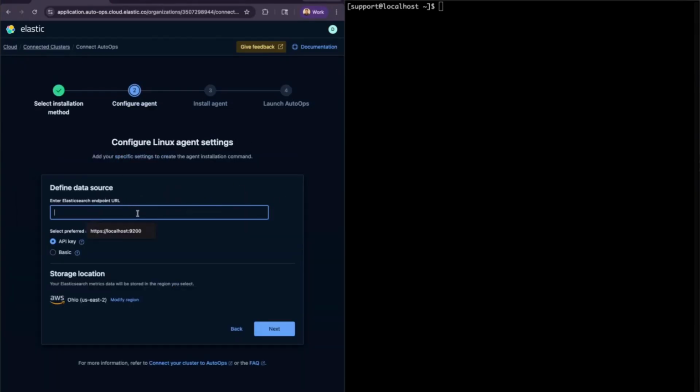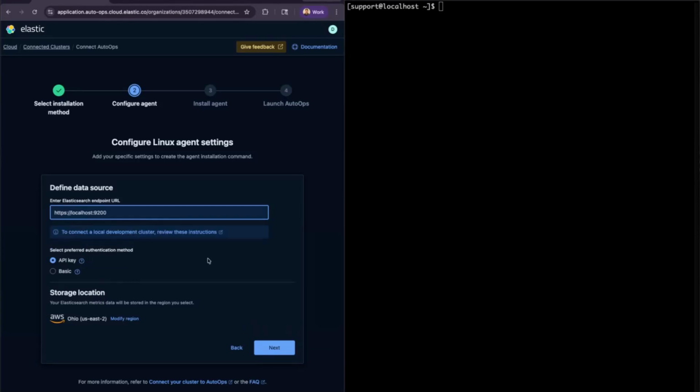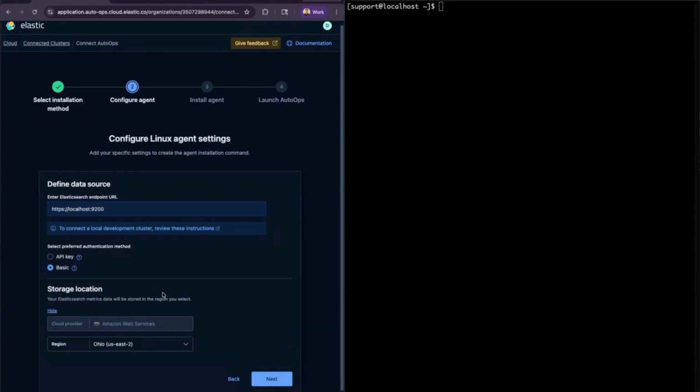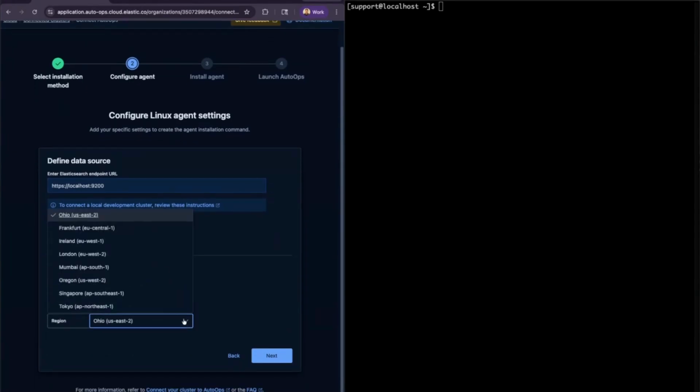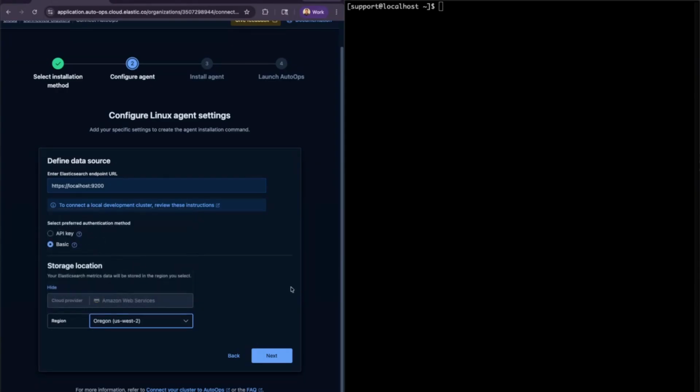We need to put in our URL for Elasticsearch. Mine's just running on localhost on my node, and I'm using basic authentication. If you've got an API key, you can use that as well. And then you can pick what AWS region your monitoring data gets sent to. So if you've got any kind of data residency requirements, you can select the region that's appropriate for you. I'm on the US West Coast, so I'm just going to send stuff on that side.